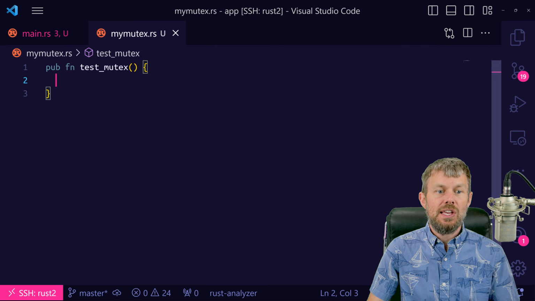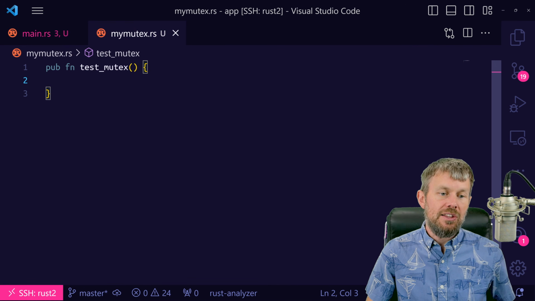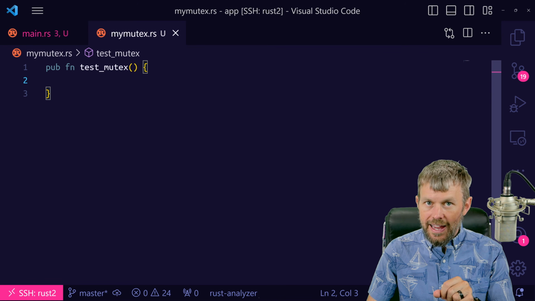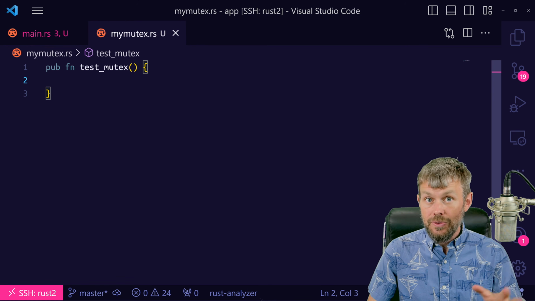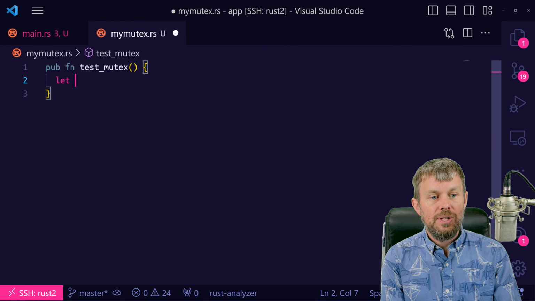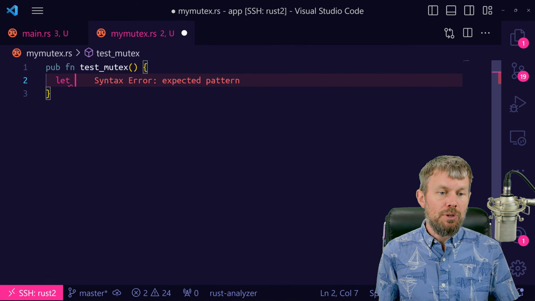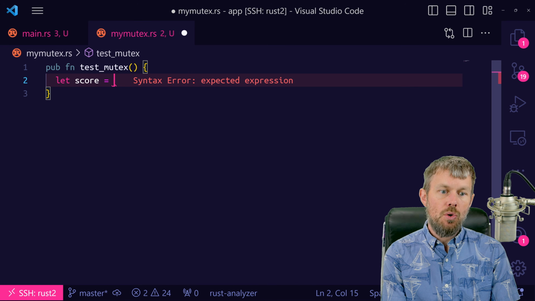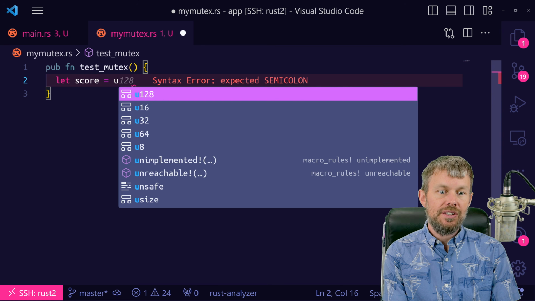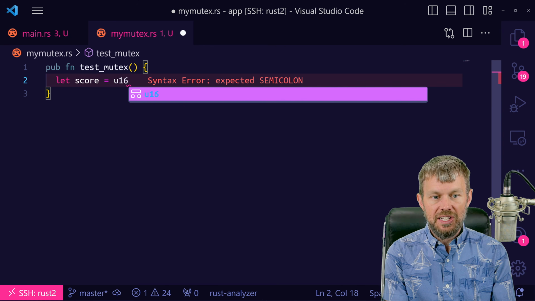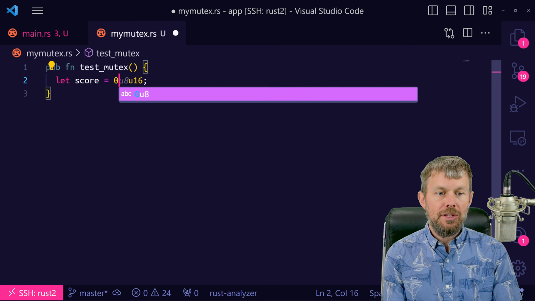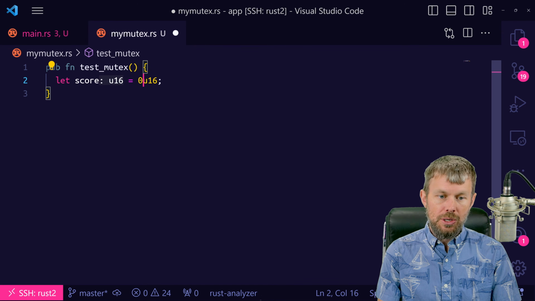Now everything is set up for us to write some code inside of this function that creates a mutex and then attempts to lock access and mutate the data that's wrapped by the mutex. Let's start out by declaring a number. How about let score, and we'll say score is equal to an unsigned 16-bit integer. But what we want to do is actually provide a default value, so we'll do an initial score value of 0.